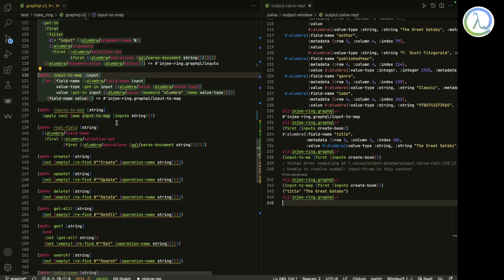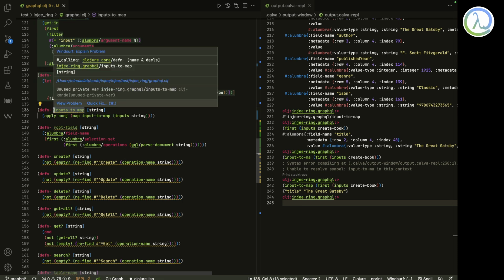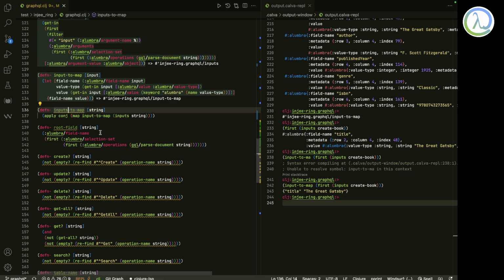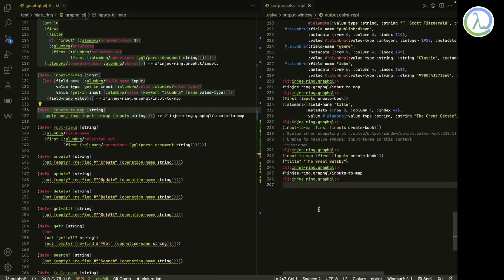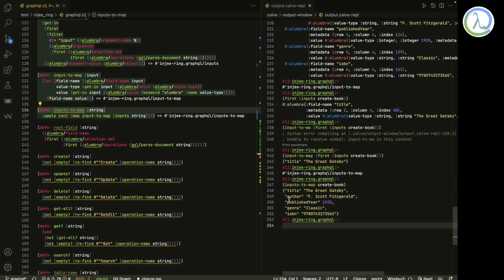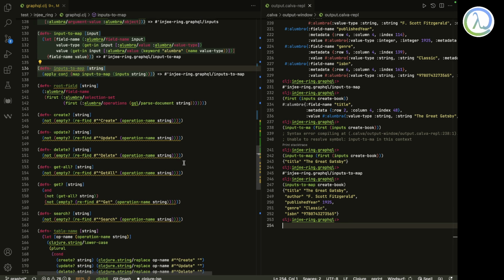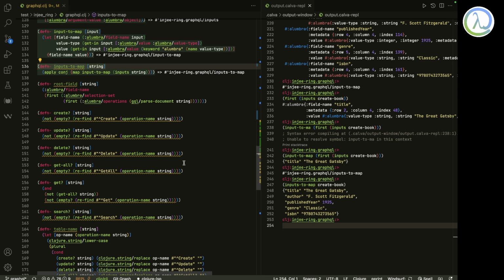So now all I need to do is this inputs-to-map. Over here I'm just giving it as a string. So inputs-to-map and then what to say? I'll just give it create book. So I'll just get this title, author, publisher, and all those things. So that's how it works.